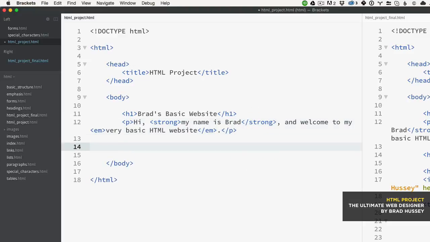And then below here, I'm going to add an HR tag, and it's pretty much like the break tag. It's self-closing, and it adds a horizontal rule across the page. So that's the HR tag. Let's add another level 2 heading here.